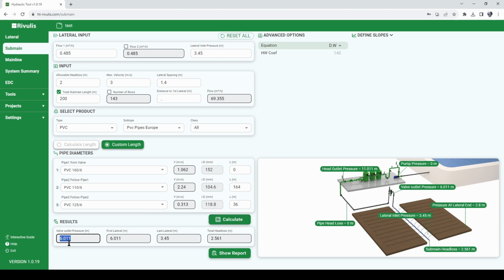In this case, if we want to use this option, we see that we need a pressure at the valve outlet of 6 meters. The first lateral will receive 6 meters, which is higher than we need to, so overall good. The last lateral will receive exactly 3.45 meters, which is the requirement of a lateral. And the total head loss is slightly bigger than we set it. So in this case, we can either choose to use this option or play with some values some more until we get the 2 meters head loss that we want.